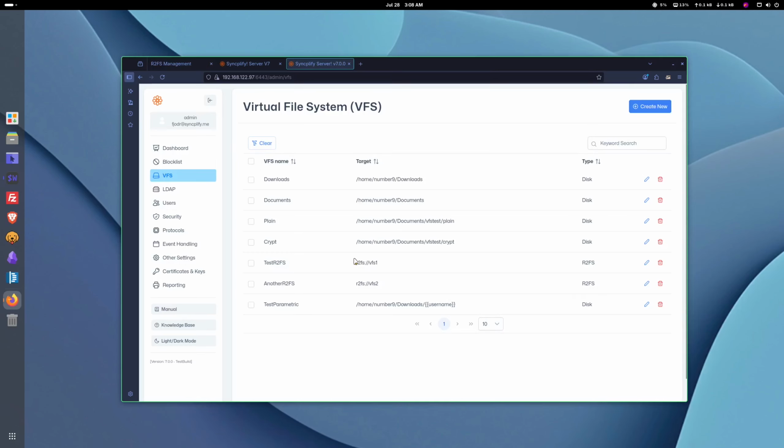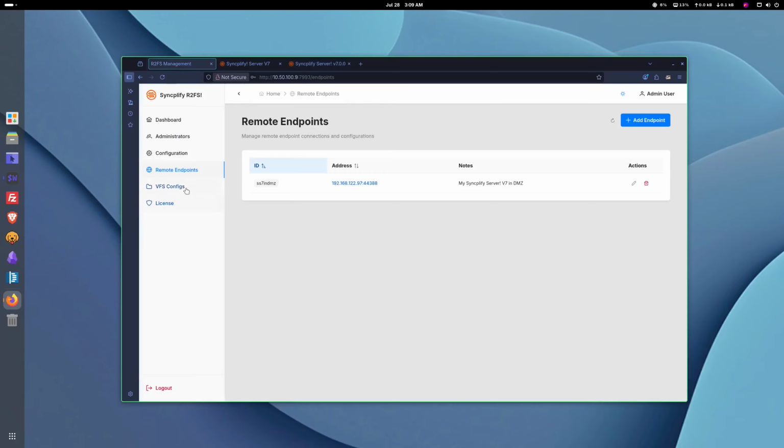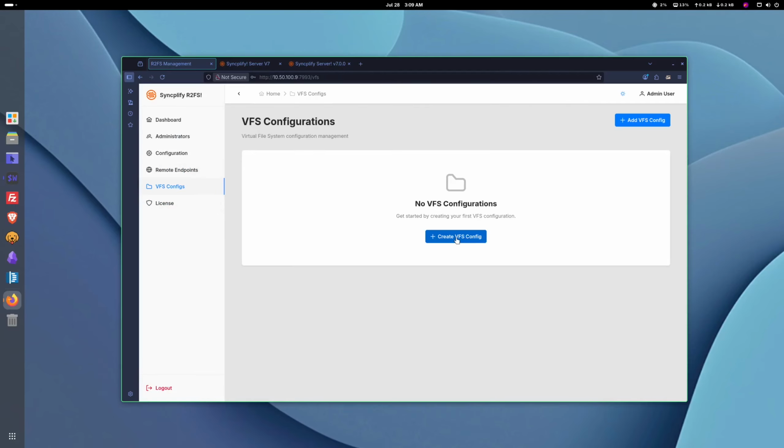Now you can start creating your virtual file systems. It's best to create them first on the Syncplify Server side. You can pick any alphanumeric VFS ID. For example, here we have created VFS1 and VFS2. So let's create VFS1 and VFS2 on the R2FS side as well.